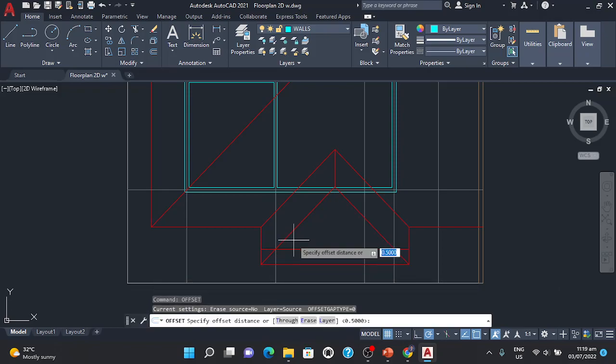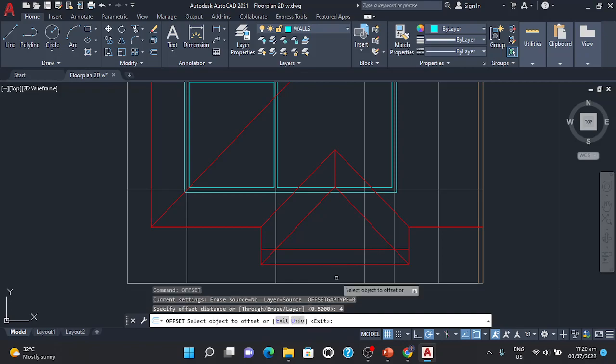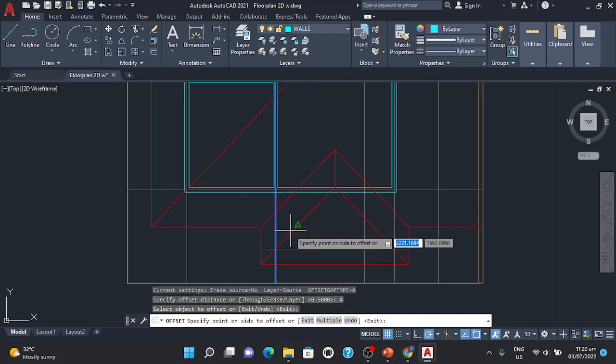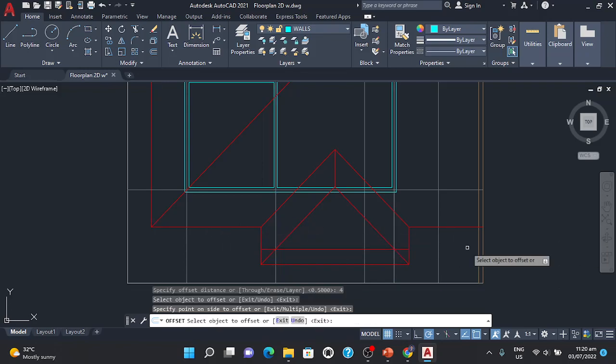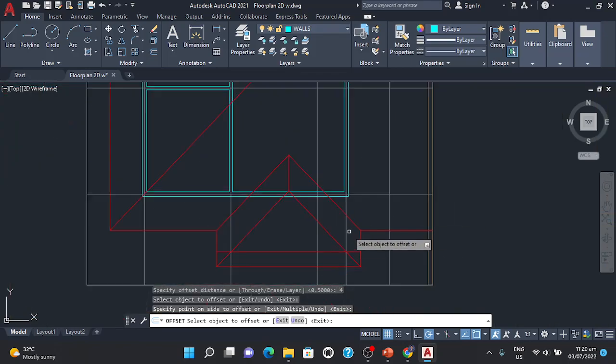Offset, distance is 4, select the line, and place it on this side. Okay, so I think the guideline we use from the garage wall is match or the same. Okay, so we have now the distance of 4.